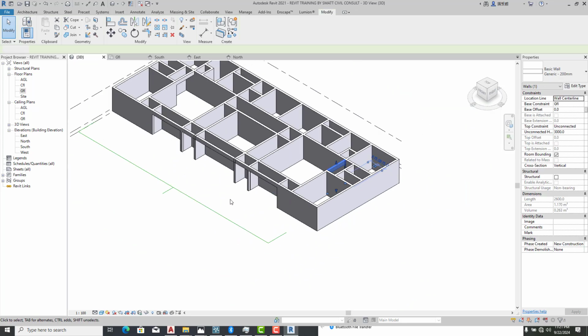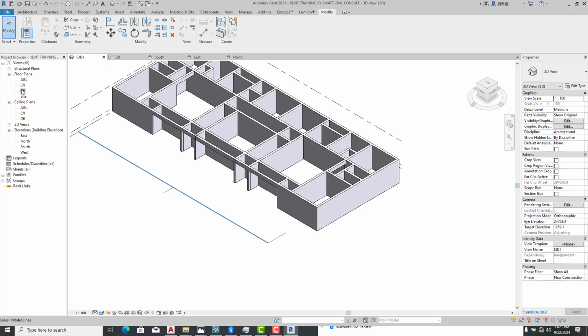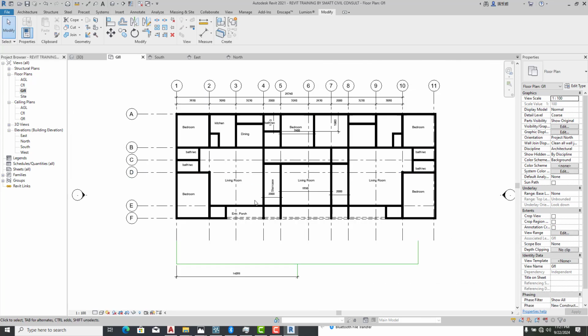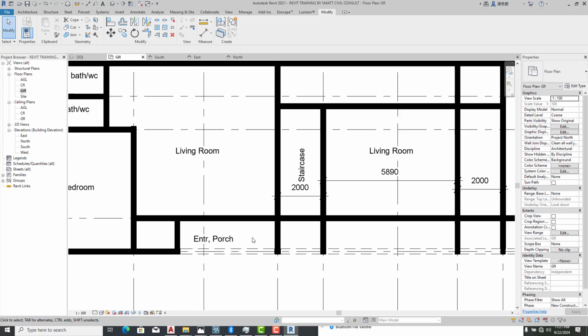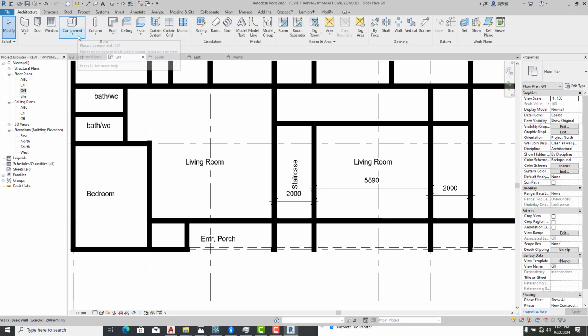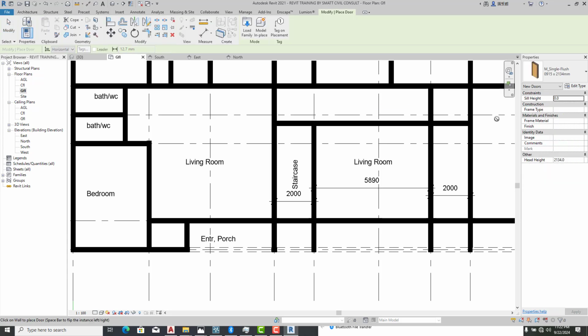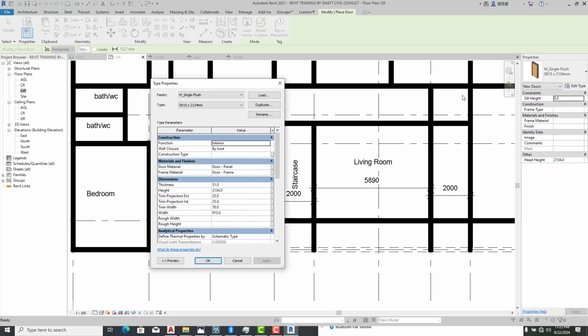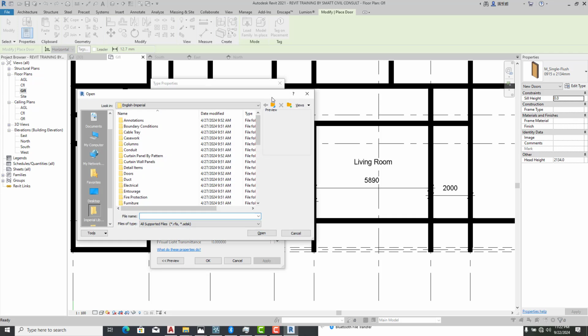So the next thing we want to do now is to place some doors. So let's assume we want to place a door here now, the entrance porch door. So we'll come to architecture, then we'll come to door, then I'll come and load. I'll load my door from my personal library. I have my personal library in my documents. So those that have paid for our courses, this library I'm going to give you for free.